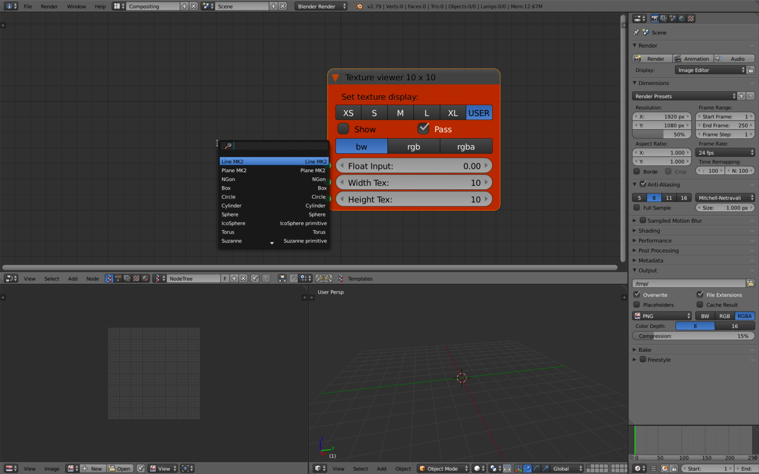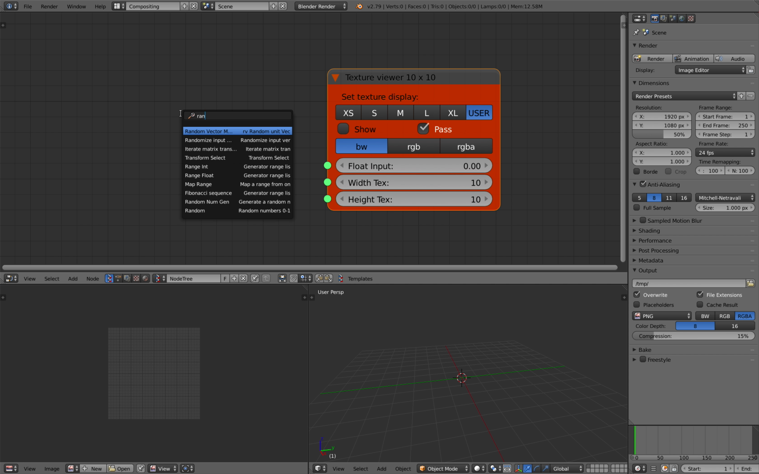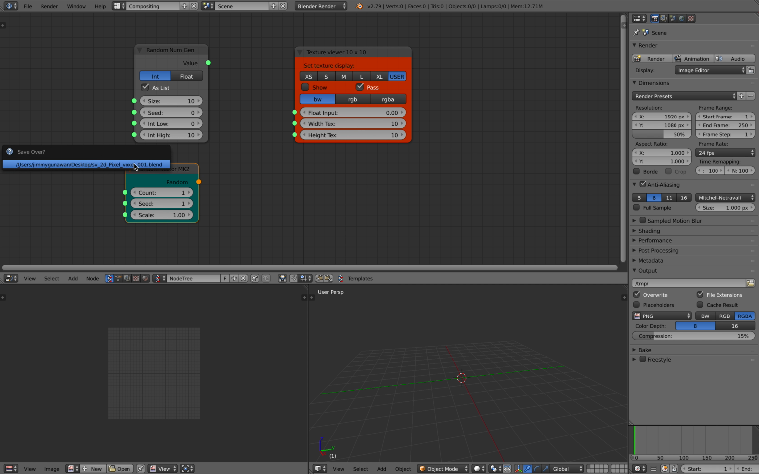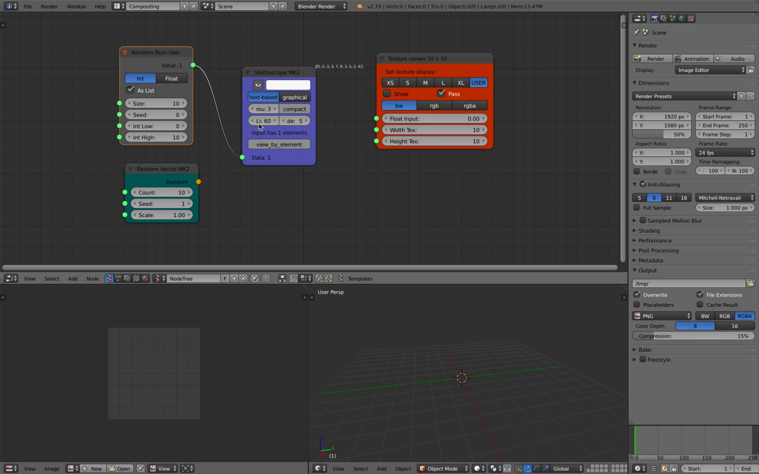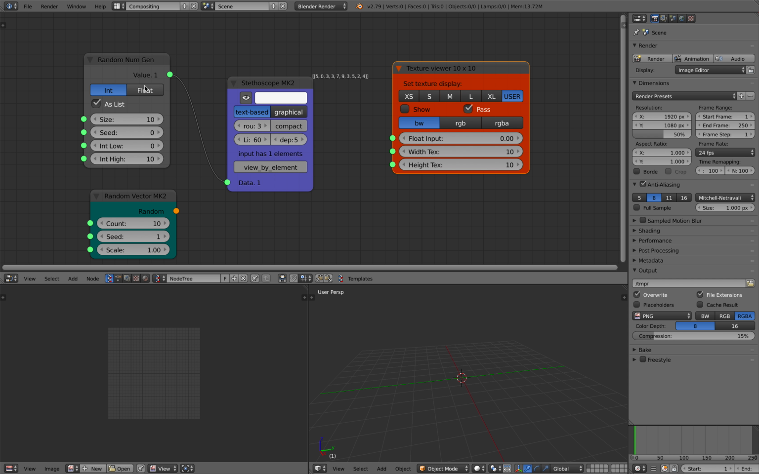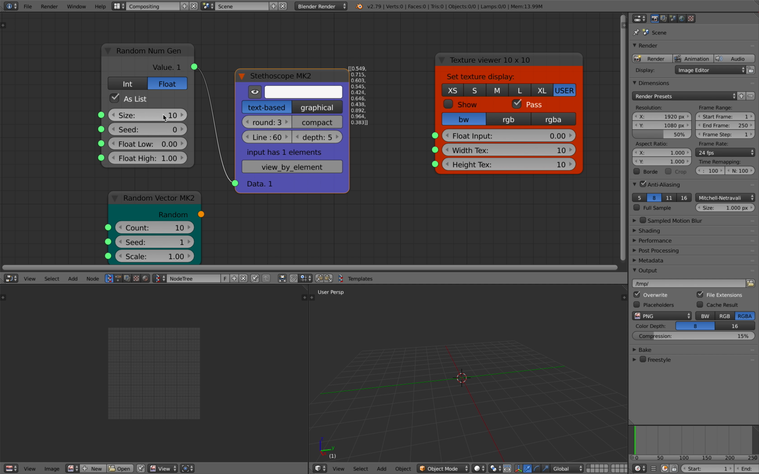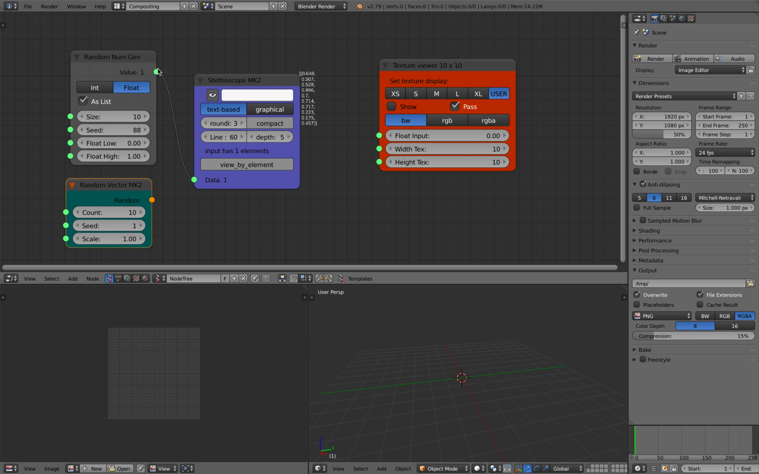So let's do a quick random one. We can use random number. Later, at some point, we can use random vector. Let's see what the difference is. Random number will basically generate random numbers. By default, it's generating 10 random numbers like that. We can turn it to float, because the float is going to be a value between 0 and 1 by default. We can randomize the seed, and simply plug this into the texture and see what we get.